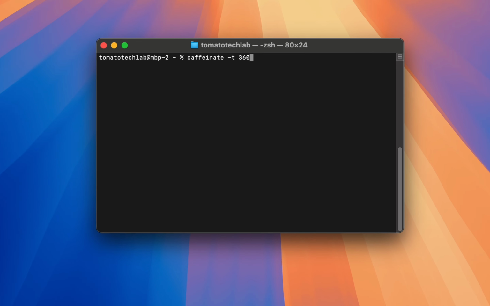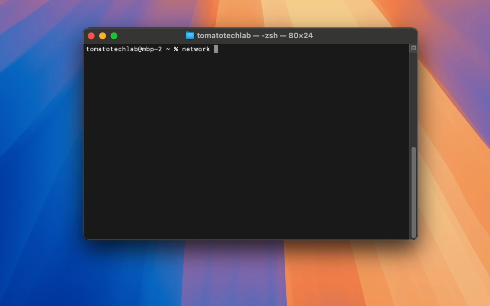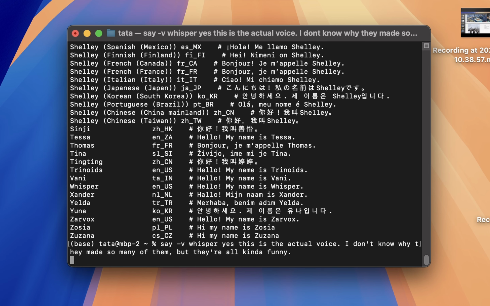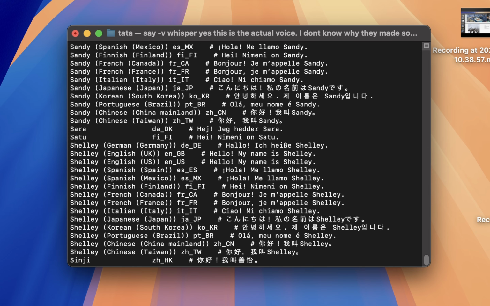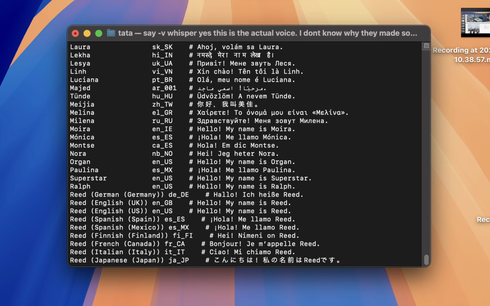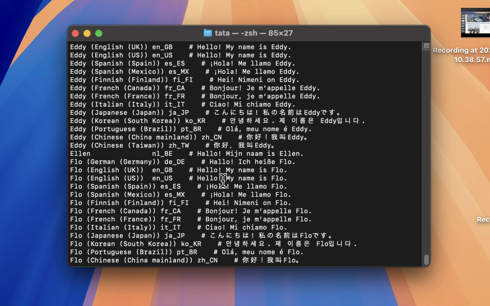And if that's too boring for you, there are some funner commands as well, like the caffeinate command that makes coffee for you because computers can definitely do that, or the network quality one that, well, checks your network quality. I don't know what you're expecting. There's also the say command, which I'm struggling to find a genuine use case for, but it might be fun to play around with when you're super bored and have no Wi-Fi. Yes, this is the actual voice. I don't know why they made so many of them, but they're all kinda funny.